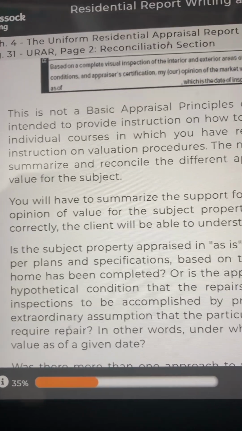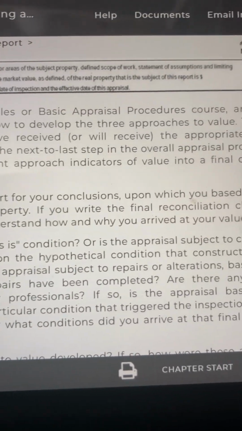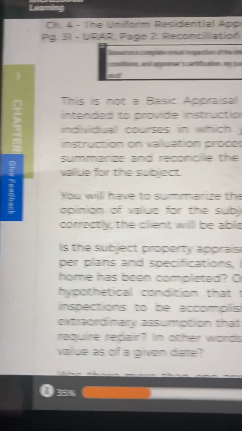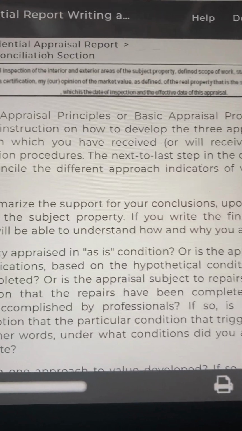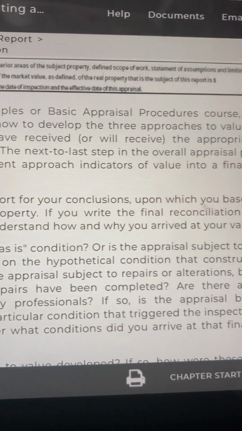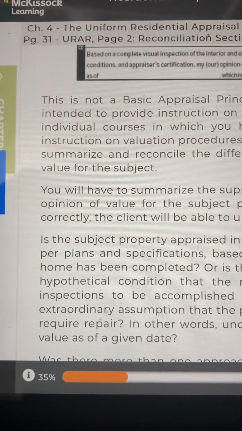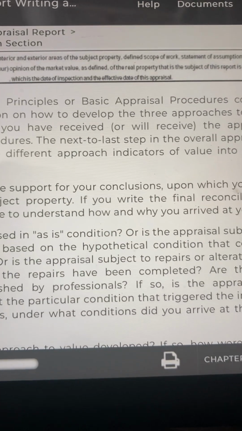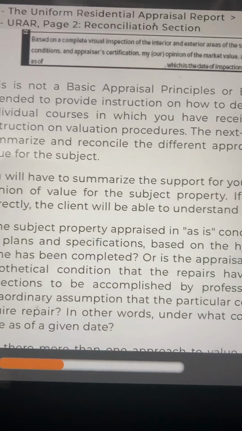You will have to summarize the support for your conclusions upon which you based your final opinion of value for the subject property. If you write the final reconciliation clearly and correctly, the client will be able to understand how and why you arrived at your final value opinion.